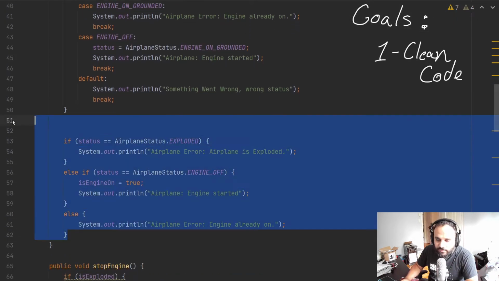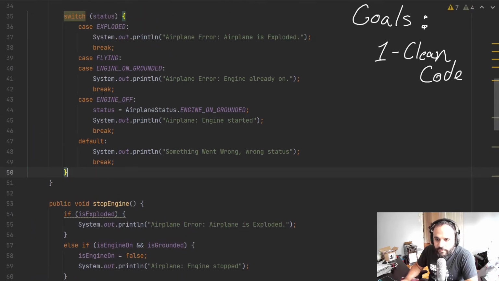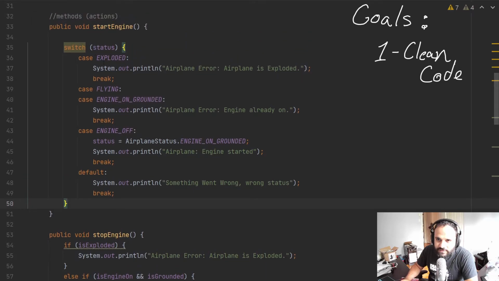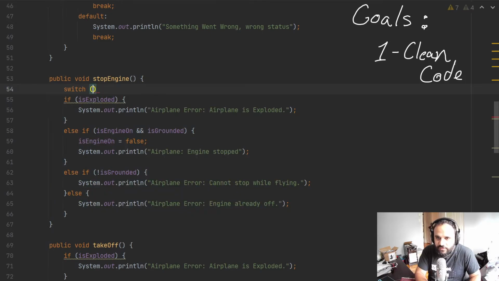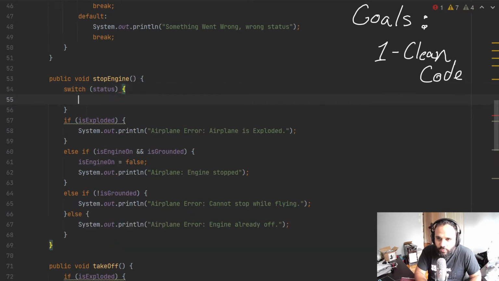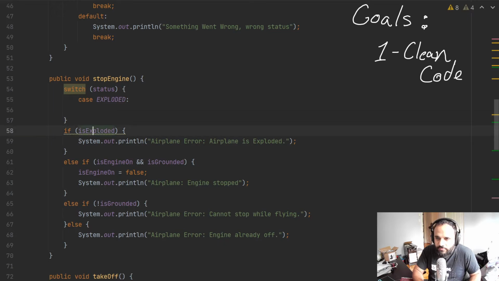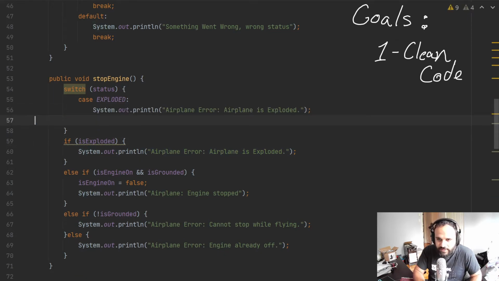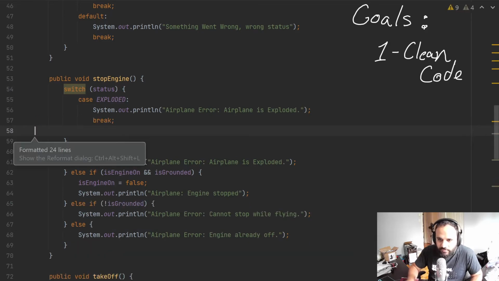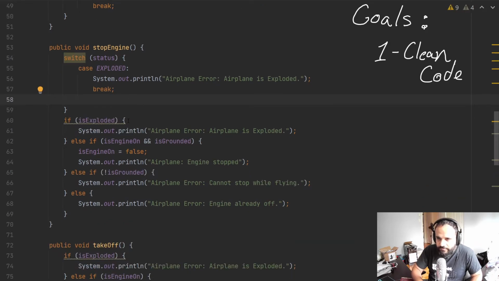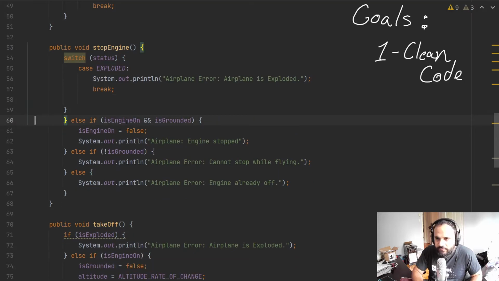So here we could come and erase this. And something nice is this status, we could replicate it in everything. So we're going to do the same thing: switch status, open the curlies, case exploded. What do we want to do in exploded? We want to grab this, put it there, and we're going to put a break. Control Shift L to clean up our code a bit. So this exploded is done.